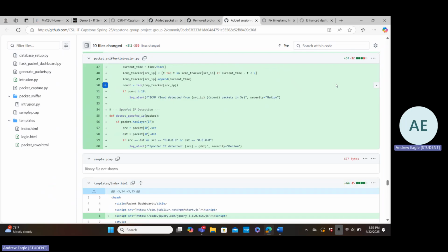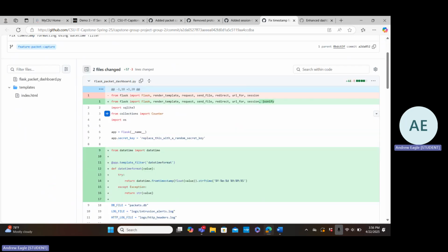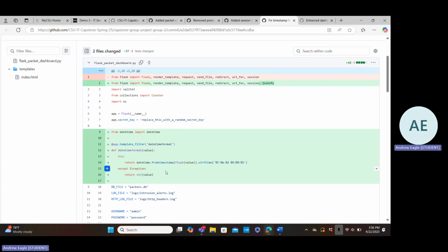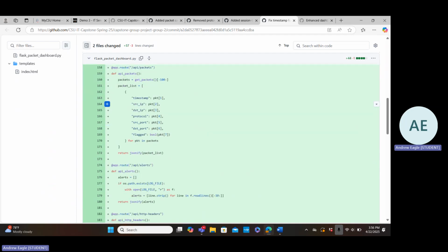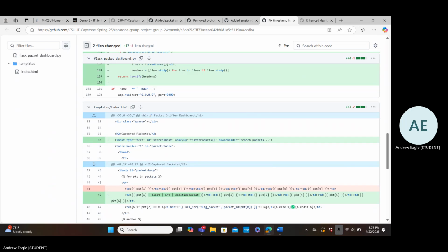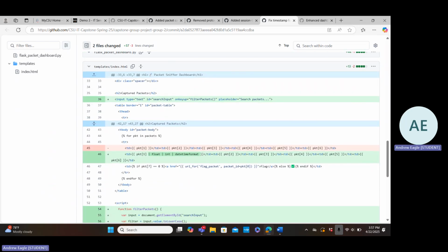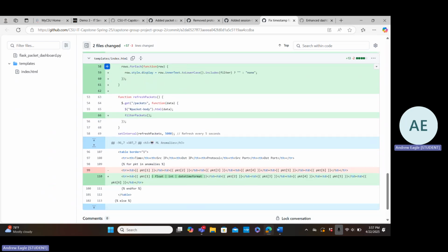Going through all of that good stuff. We also fixed the timestamp formatting using the datetime filter. So we did that here in the packet dashboard.py. Included that right here, and include all of the good information for that and the routing and stuff here. Included it into the templates so we could search for it. You can filter by it as well.